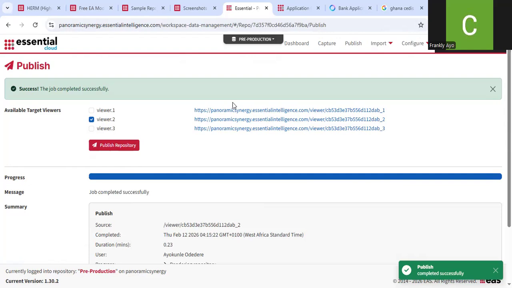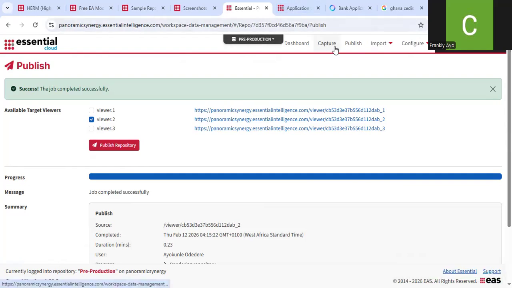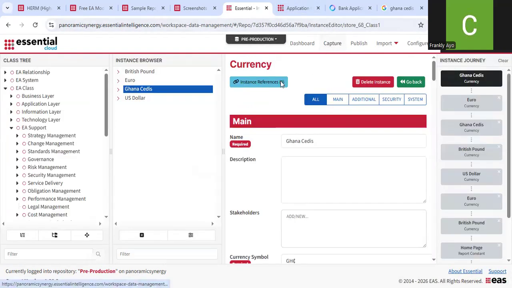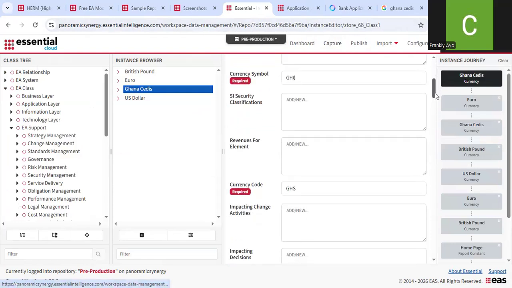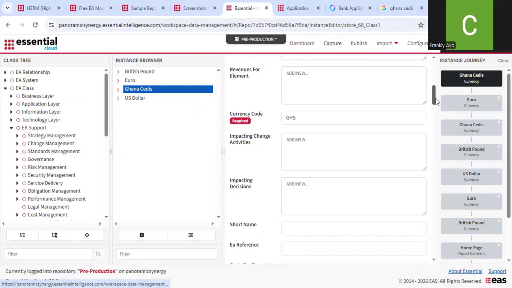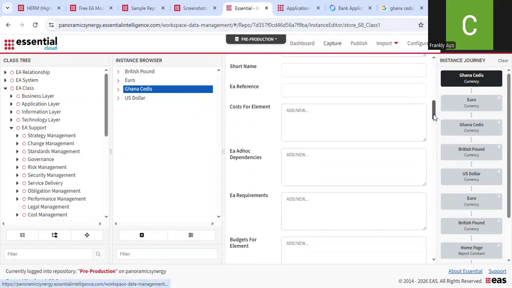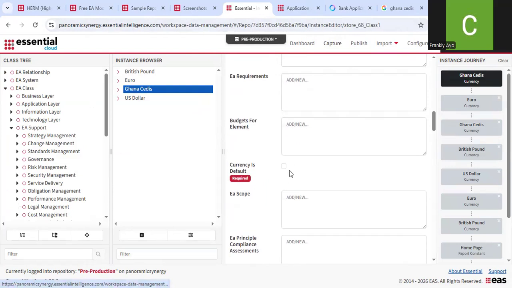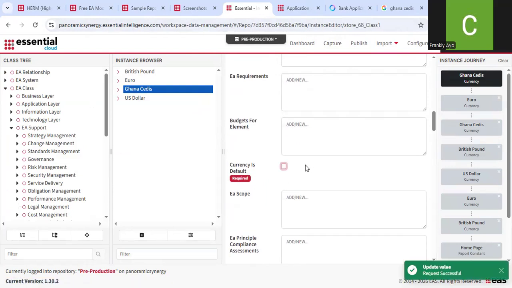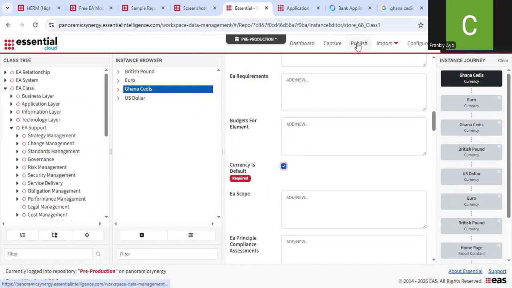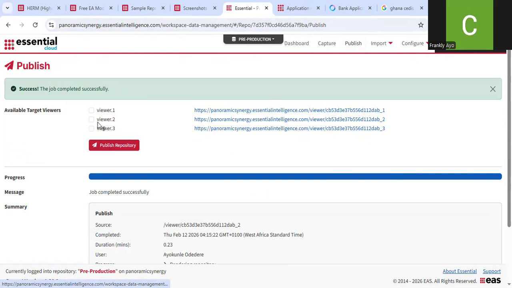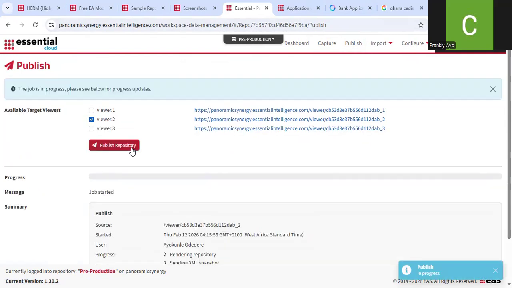Okay, so that is completed. So let's go back to our capture. Now I want to make it the default, so I'll check this, make as default. I click on it. Yeah, so now let's publish that change. Pre-production, viewer 2, and we publish.